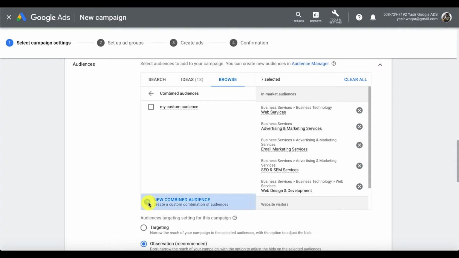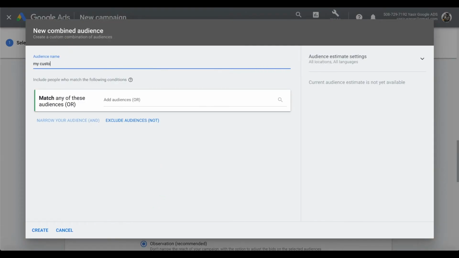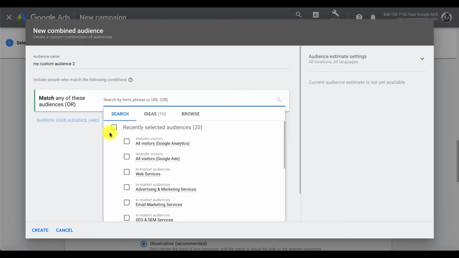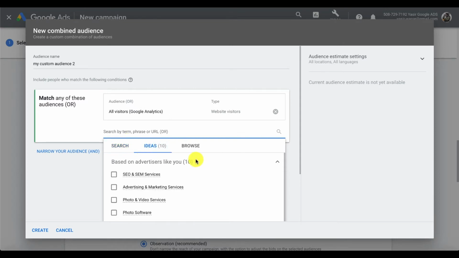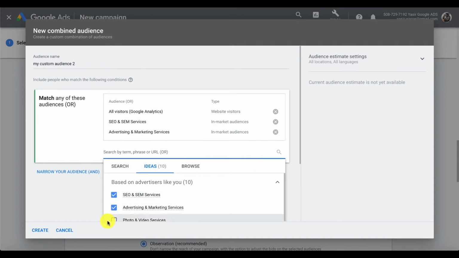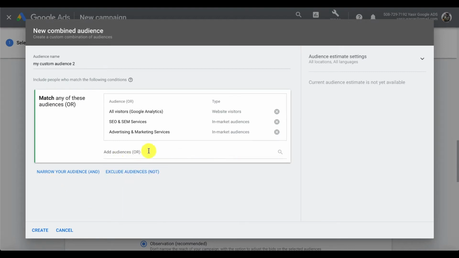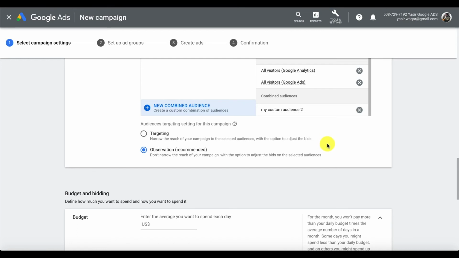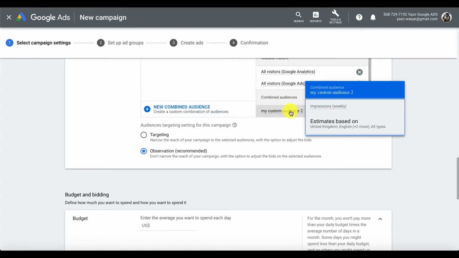For example, if I want to create, I'll create my custom audience 2, right? And then you can select further audience over here. Here you have the same options, search, ideas, and browse. For example, if I go for all Google searches and ideas, I will select SEM brush and SEM services and advertising marketing. So this is what I have selected. If I want to add audience, I can do it further, but I will keep it simple. So create audience, and there you can see that my custom audience 2 has been selected and it's already there.